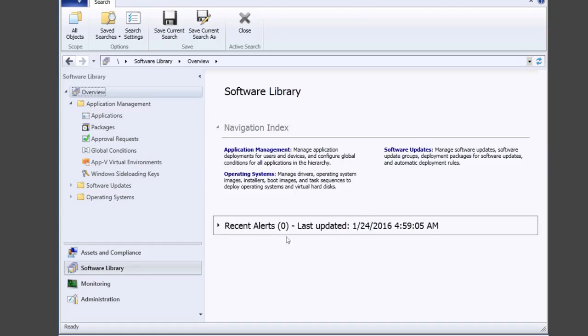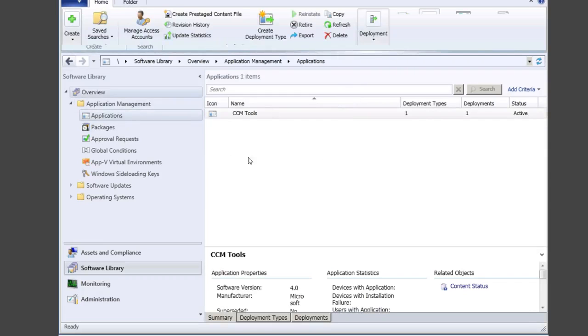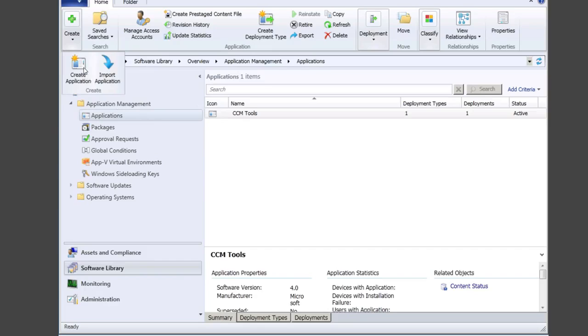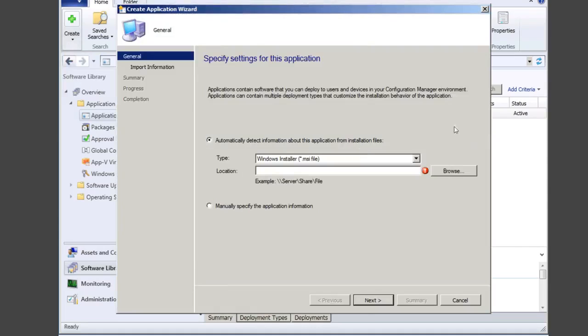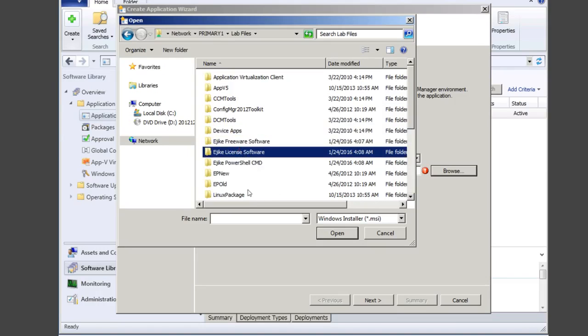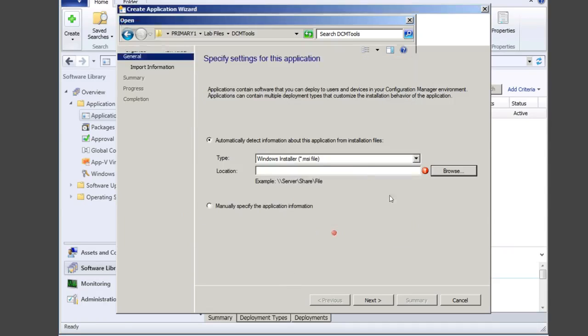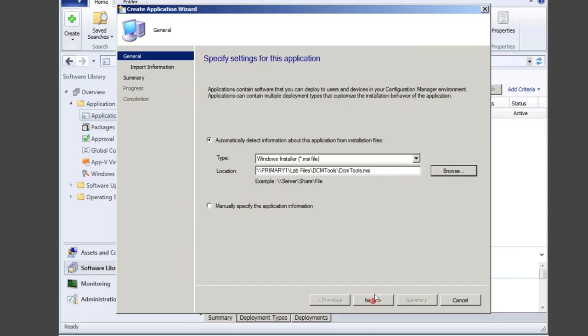Okay, so what I would want us to do now is to deploy an application as an available option to be installed. So if we go back to the application management and applications, and if we click on create a package, and if we browse back to, let's see, actually let's use the DCM tools. Click OK, yeah, click next.